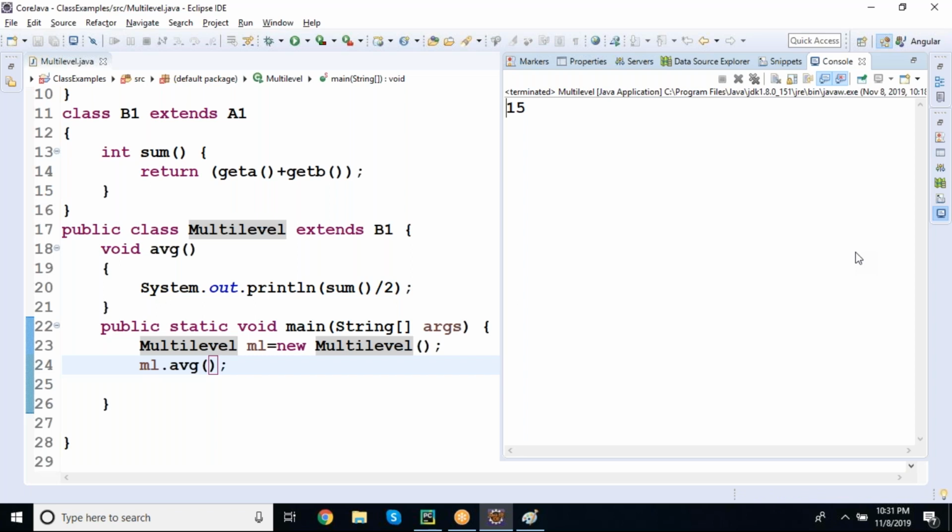Can I ask one question? Constructor should be public by default, or can we have private constructors? That's what I have mentioned, right? It should not be private. You can have default, otherwise protected also. Okay? Anything else?